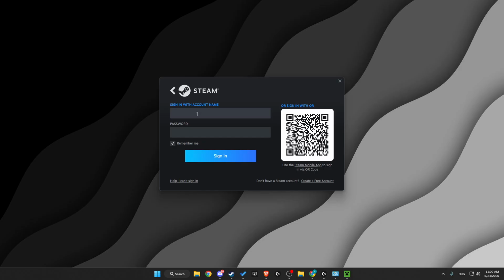Put your nickname and then password and look if the problem persists after that, because this is the most common issue. People try to log in with their emails, but you need to log in with your username. So keep that in mind. But if this is not the issue, we can proceed with other steps.